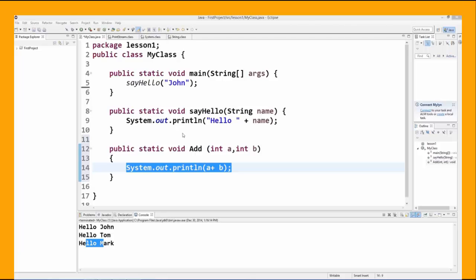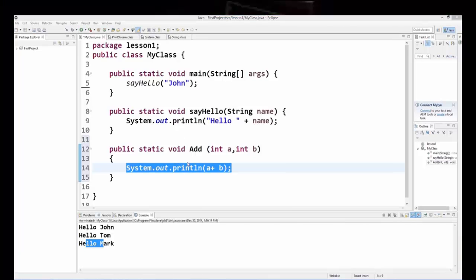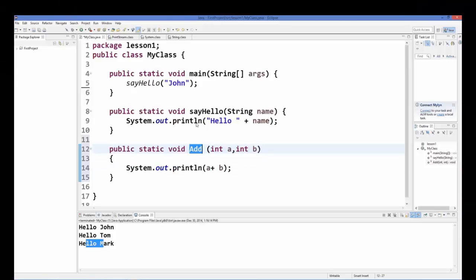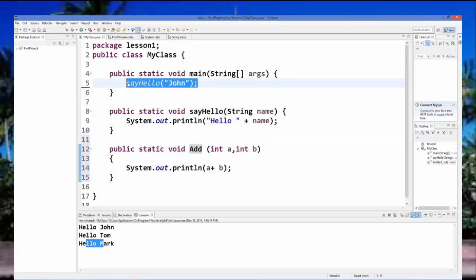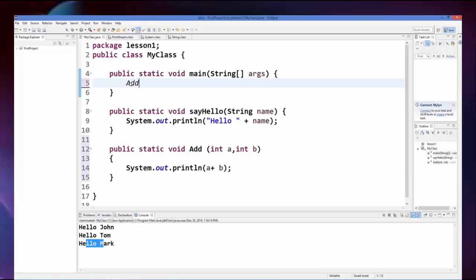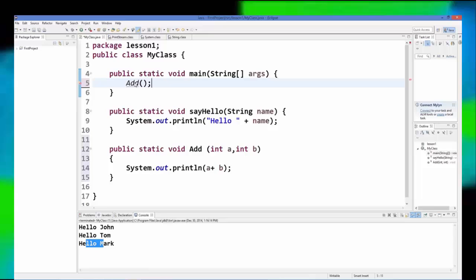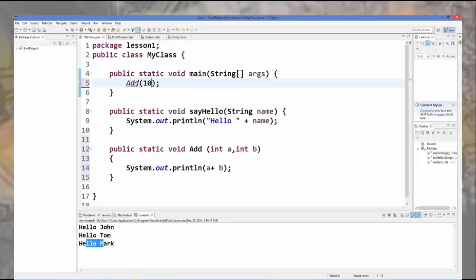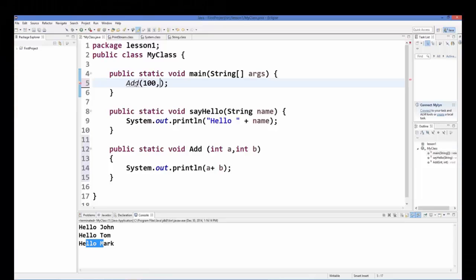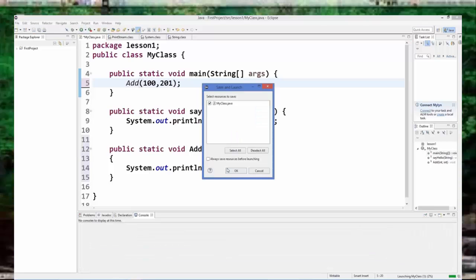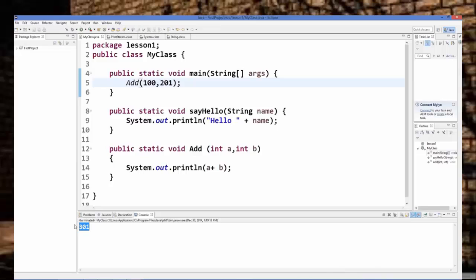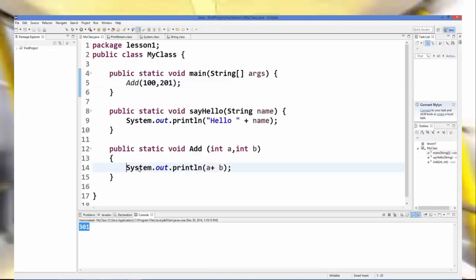So when I run this program, first of all I need to call this add function. I will delete this say hello from the main, and I will call this add function. For example, I want to add two integers, 100 and 201. I will run the program, and it prints the result, which is 301.